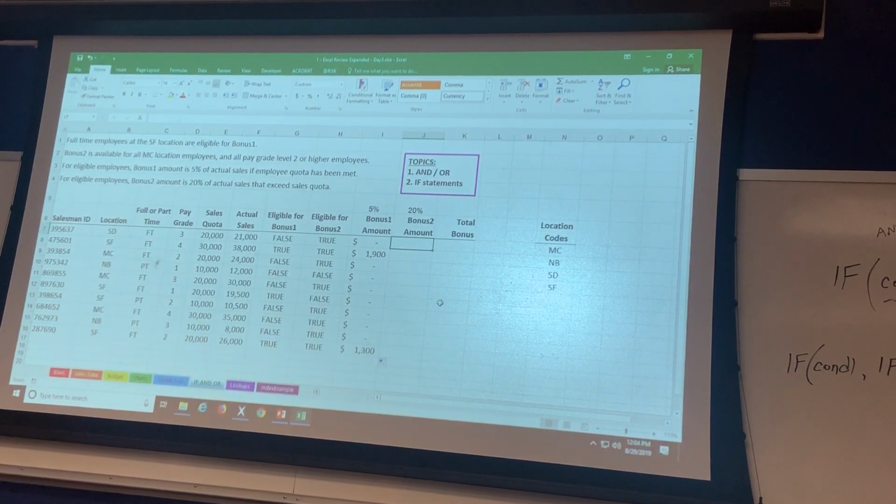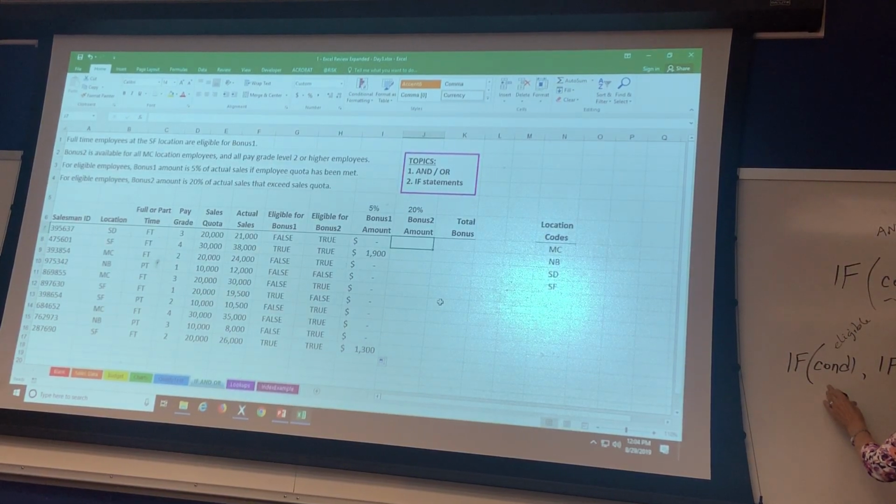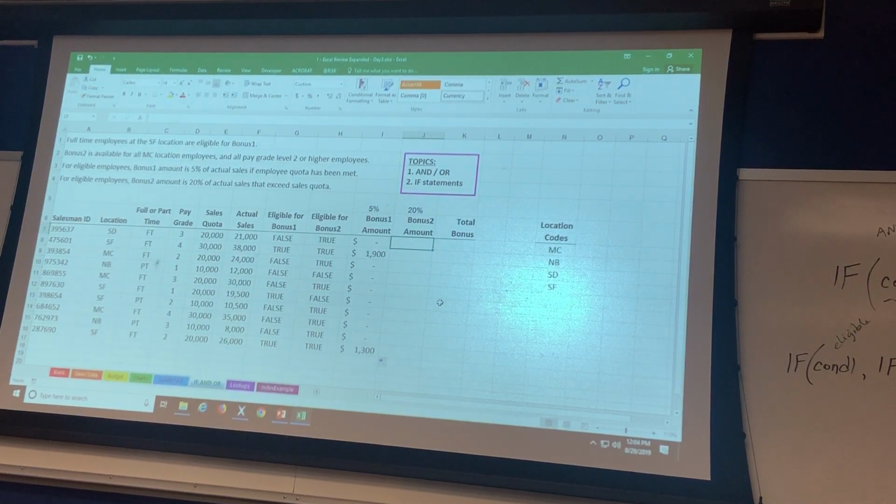Get the right words in here. Eligible, quota met. Are you eligible? Yes. Did you meet your quota? Great. Calculate the bonus. Were you eligible? Yes. Did you meet your quota? No. Then you don't get a bonus.